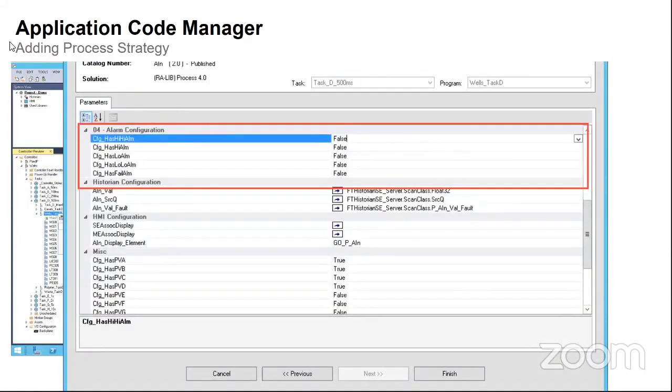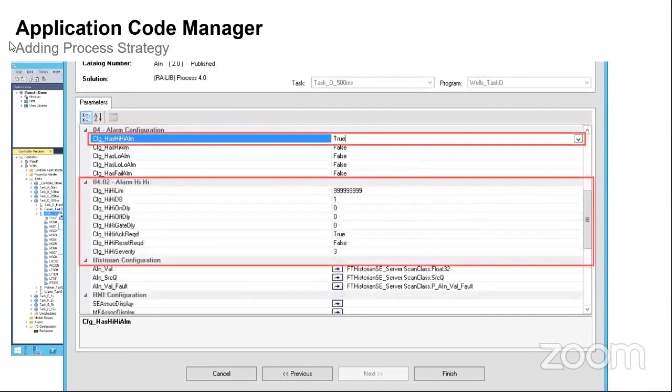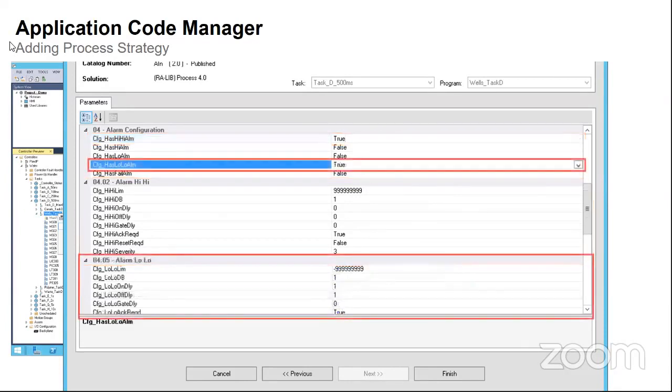Now you get to say, okay, an analog input has 5 potential alarms. I don't want to turn all of them on. I want to turn this guy on, which is high alarm. As soon as I do that, it triggers all the configuration for that one block. So I can go in there and start making the modification. If I turn on another one, it will then turn on the configuration for that one alarm. So this is tied into the same type of alarm builder tool that I was talking about, but this is embedded inside of application code manager.